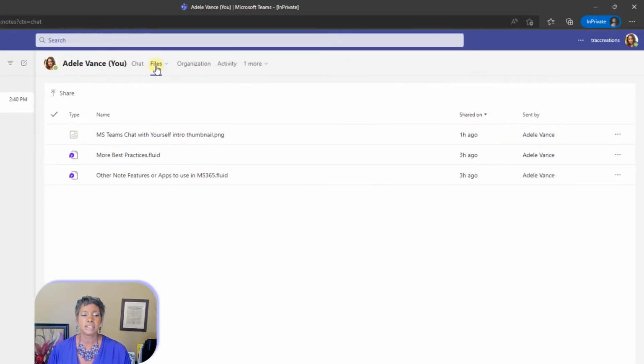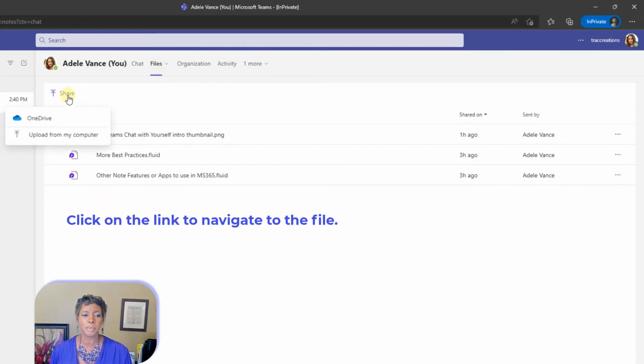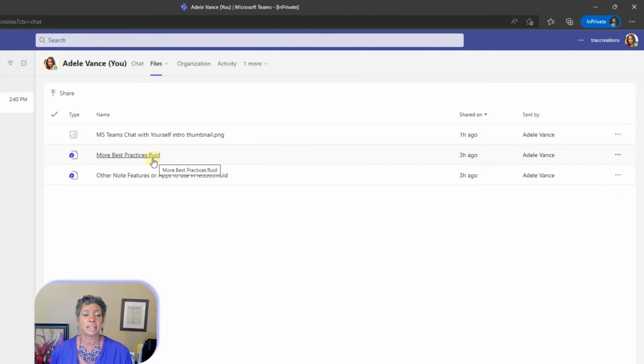Under the Files tab, this is where all your files are going to be listed, as well as you can upload any files from OneDrive or from your local drive. Notice that anything that has the Fluid extension is tied to Loop.